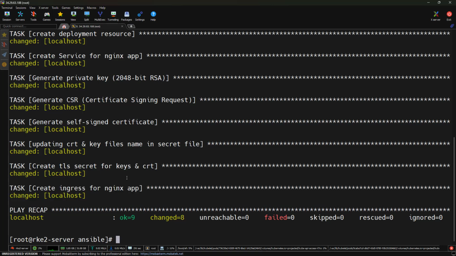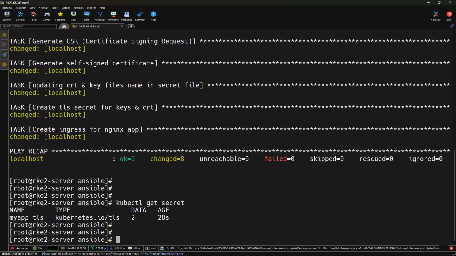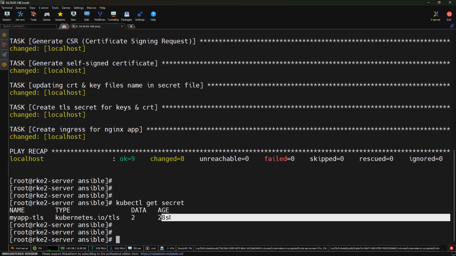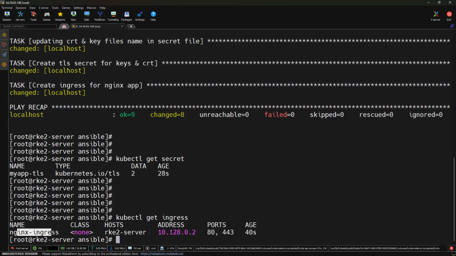So let's quickly verify this. If I run kubectl get secret, we can see the secret got created 28 seconds ago via Ansible. And if we look at the ingress rule, kubectl get ingress, we can see the ingress rule got created for port number 80 and 443. It's been created 40 seconds ago.